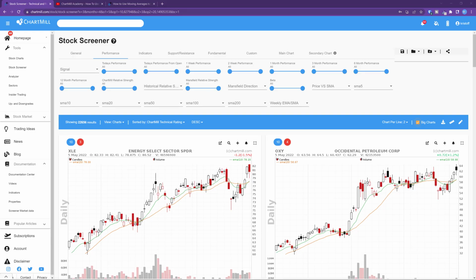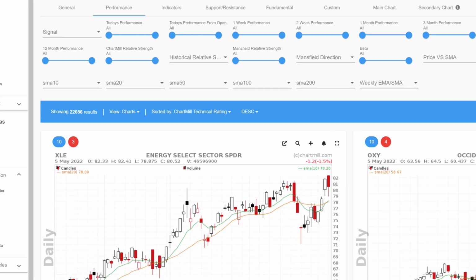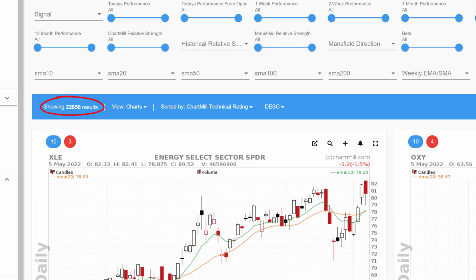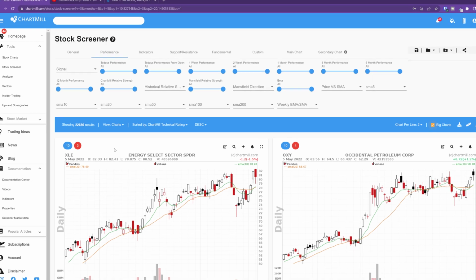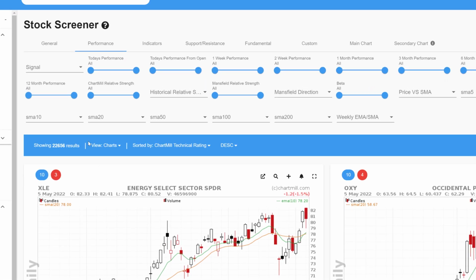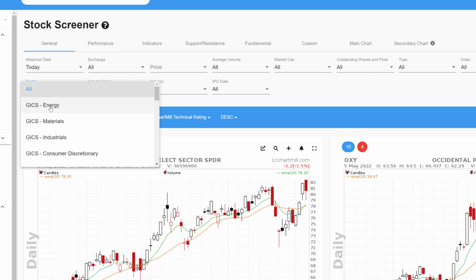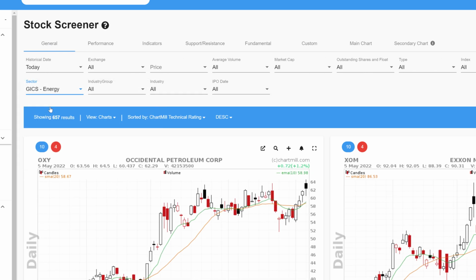On the stock screener page, you can see in the blue bar on the left that there are over 22,500 stocks available in our database. But that will soon change once we apply a number of filters. First of all, we are going to limit the selection to only the energy sector. We do this by selecting the energy sector in the general menu under the sector tab. With just this one filter applied, we've reduced the total number of stocks to about 650 shares.